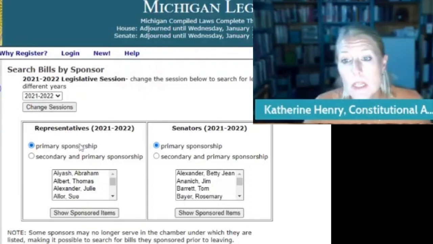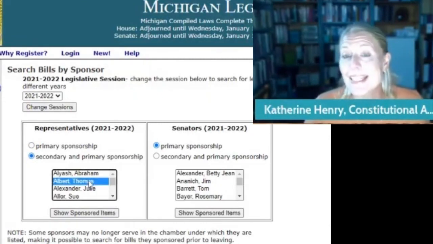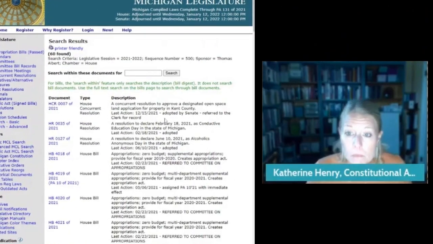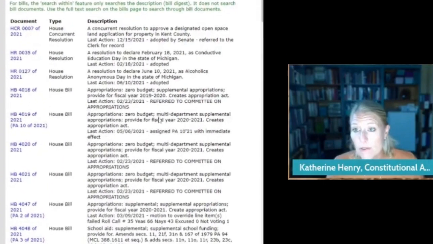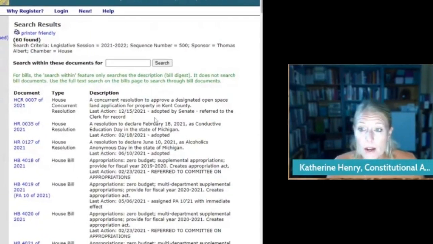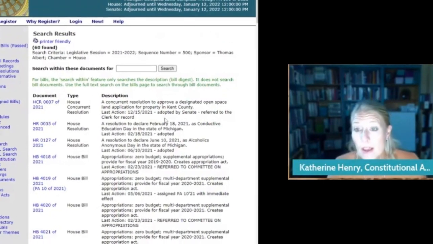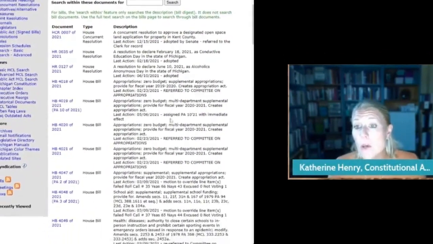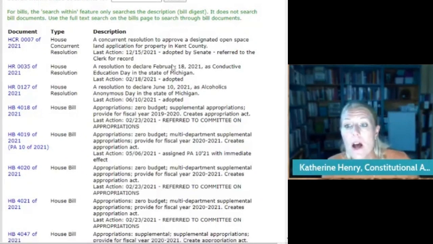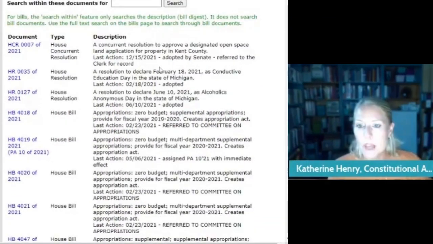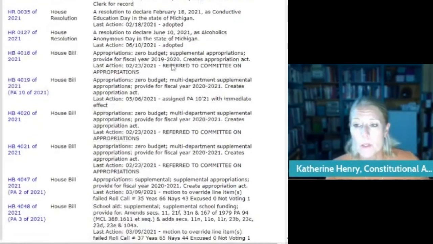Just to give you an example, right now we'll click on both and we'll say Thomas Albert. He is the 86th District State Representative. So it's showing that in the current legislative session, the last action on one of these is showing June 10th, 2021. He submitted or sponsored a House resolution to declare June 10th, 2021 as Alcoholics Anonymous Day in the state of Michigan. It tells us also the House bills that he has sponsored.